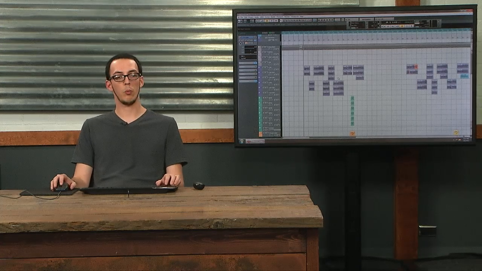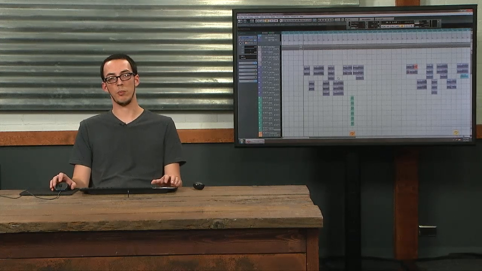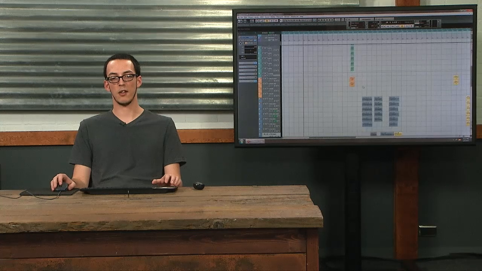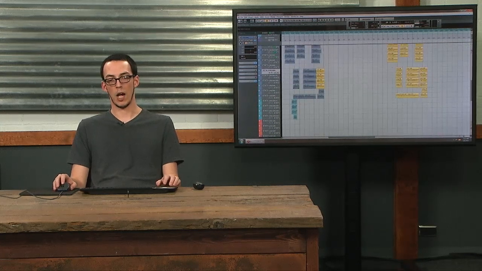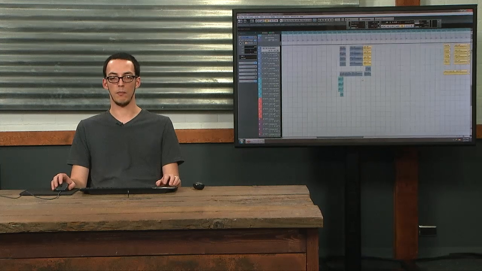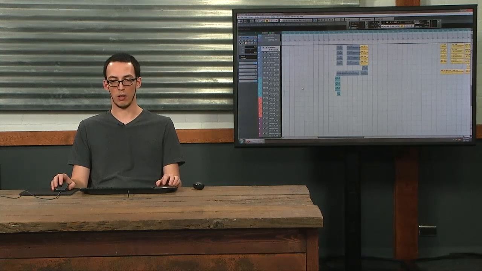So know what kind of structure you're actually going to do before you attempt to do it, and also prepare yourself for that structure and know how many tracks you're going to be working with and where those tracks are going to appear in your session.